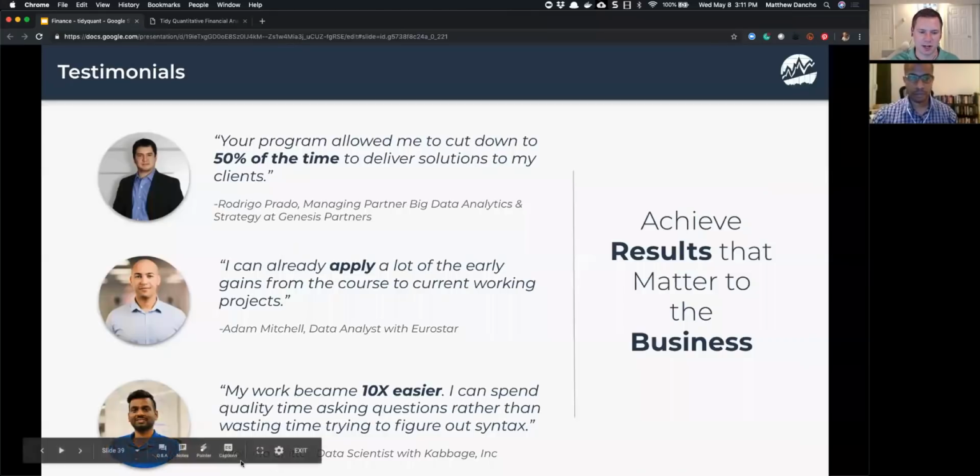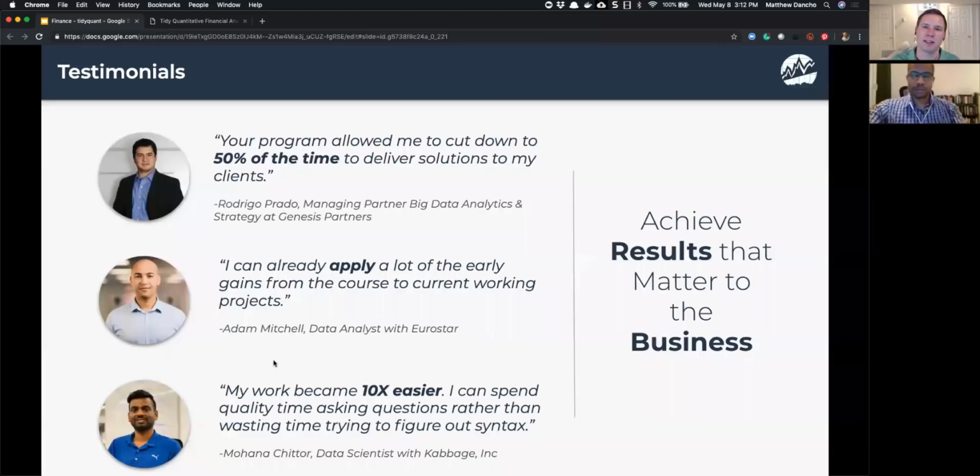And then the last one here is Mohana. He and I have had several dialogues back and forth, and really the cool thing about him is how much more productive he is now, because he's finding it 10x easier to apply these data science skills to his job rather than wasting time figuring out the syntax. He can focus on asking the business questions and the things that we teach in the course because he's got that foundation and he's got the machine learning down. So these are all about achieving results that matter to the business. And this is what you can do, and this is what will get you that job.